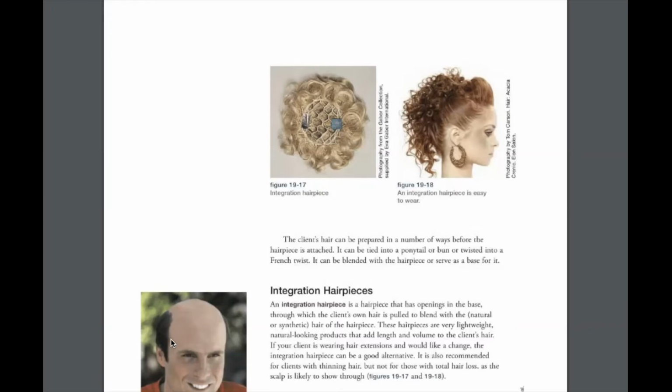You have a fashion hairpiece. It includes ponytails, chignons, cascades, streaks, bangs, falls, half wigs, and clip-in hair extensions.